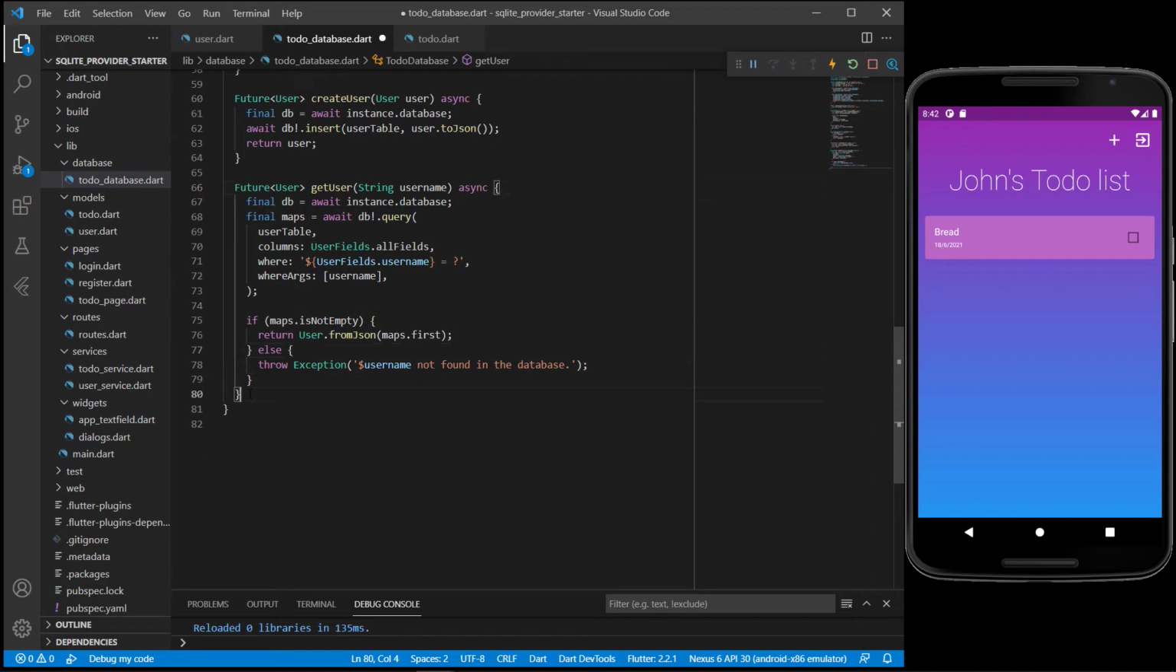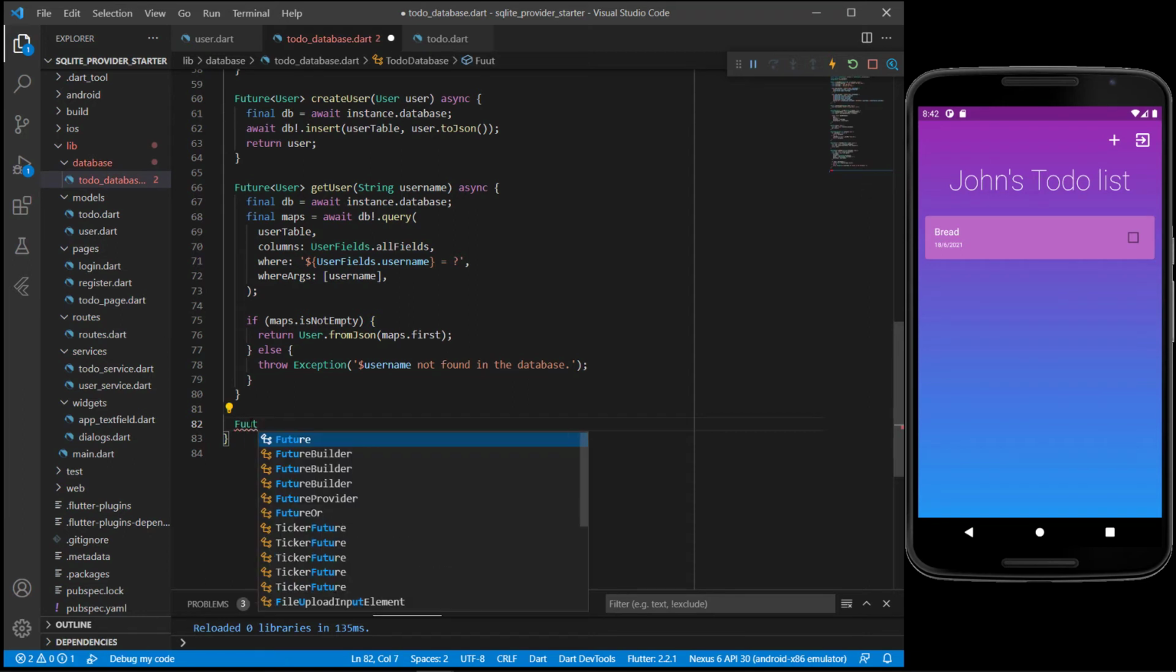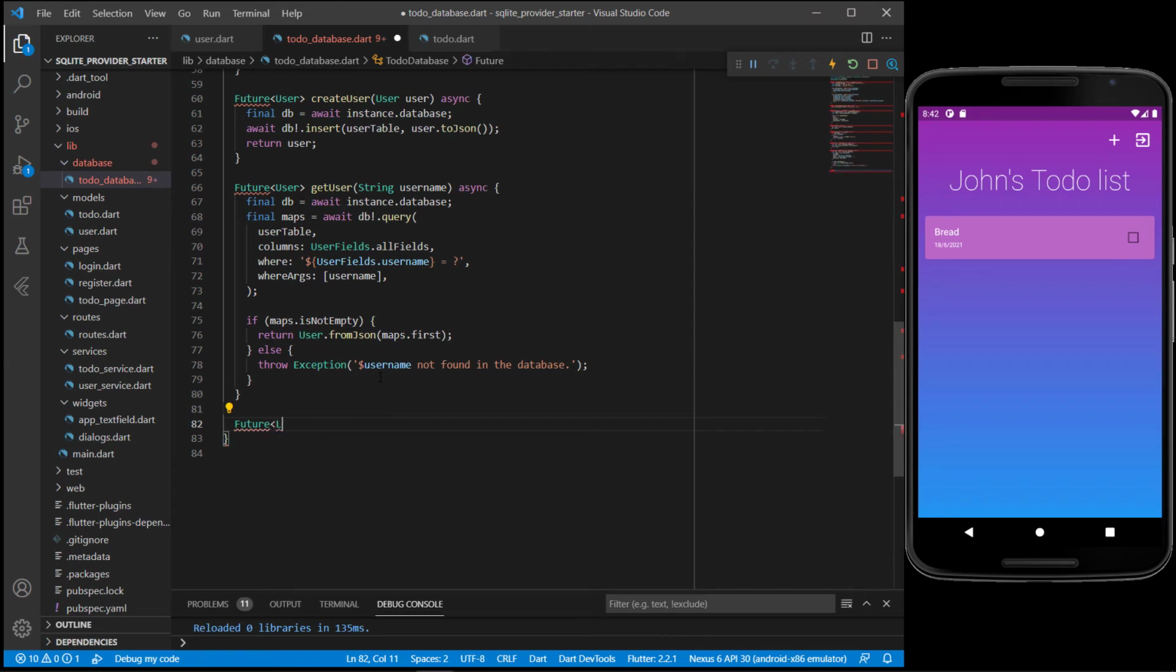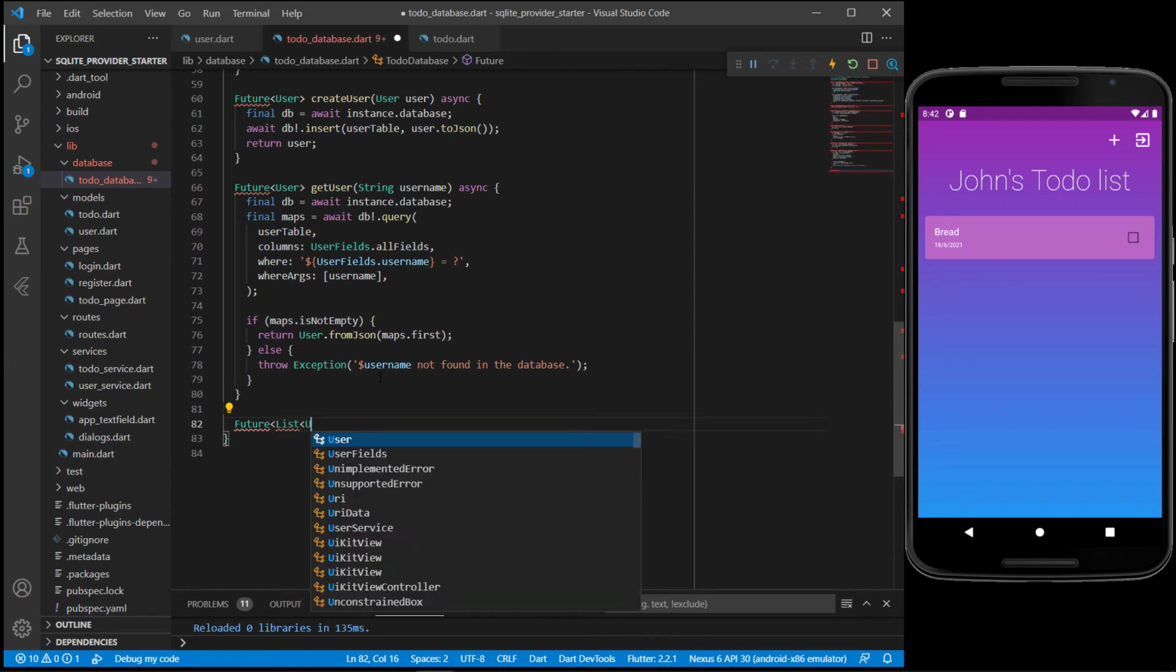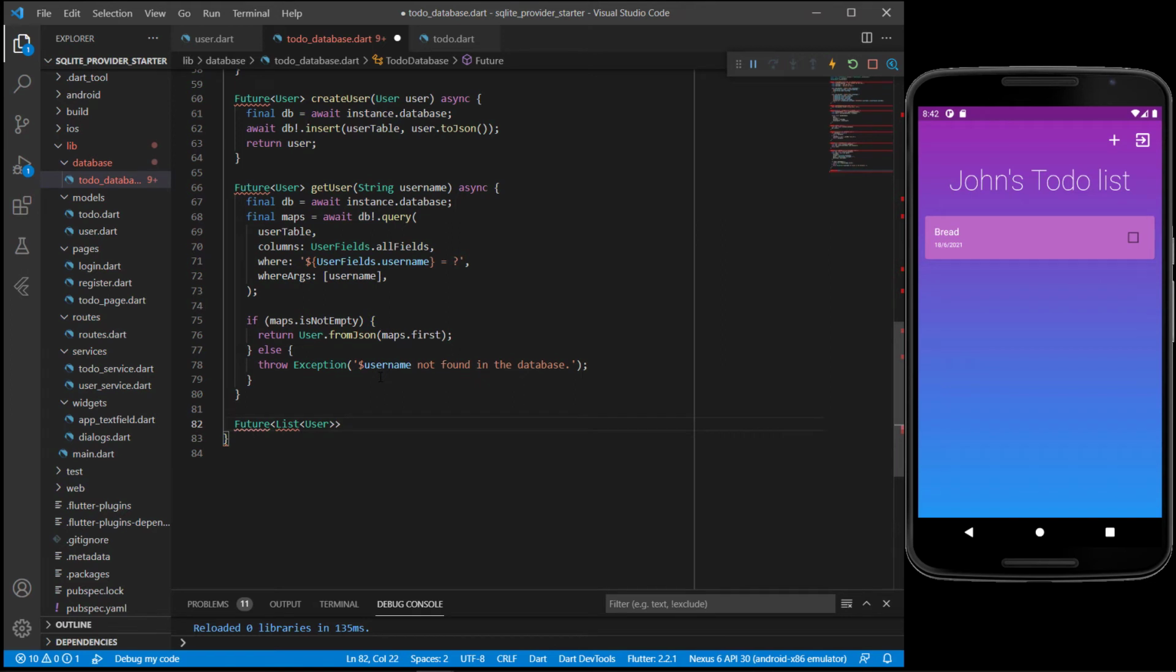Right, and that is that for the get user part. Now let's say we want to get all the users. We don't only want to get one user there. So we're going to do the same sort of thing again. We will get a future. In this case, it will be a list of user objects. And we're going to call this one get all users.